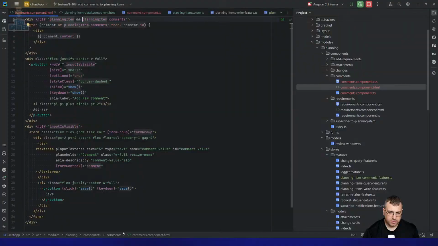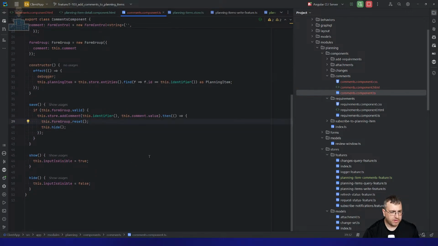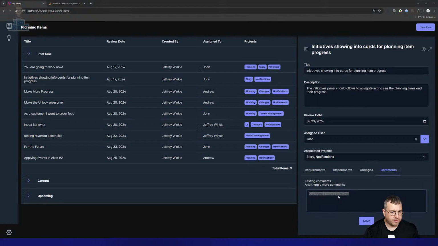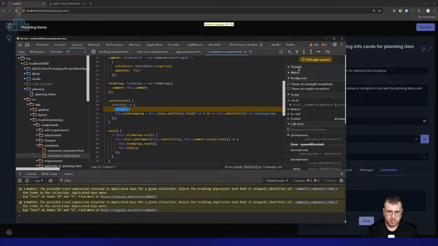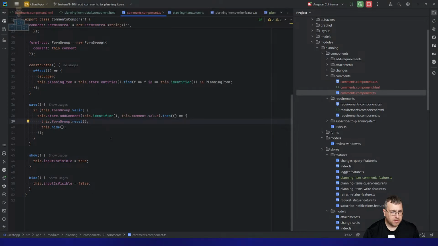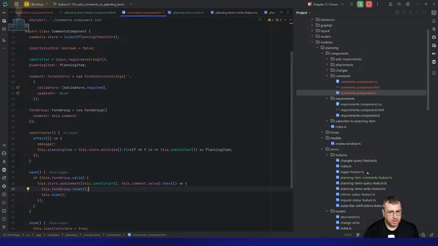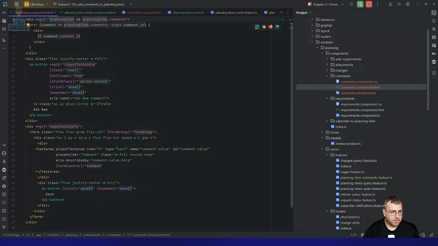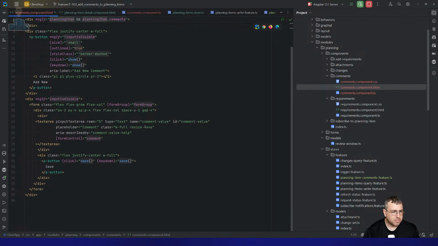That didn't work though. Why didn't that work? Because that should have reset the form group and done this hide. More comments. That's working. Form group, form control, comment. That's interesting, that doesn't reset.